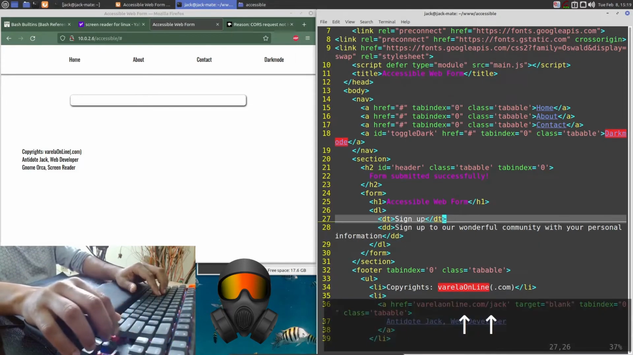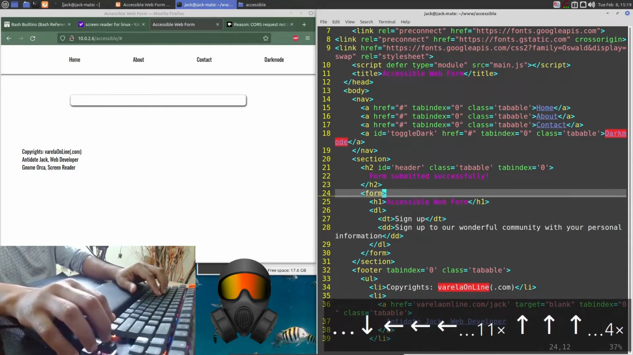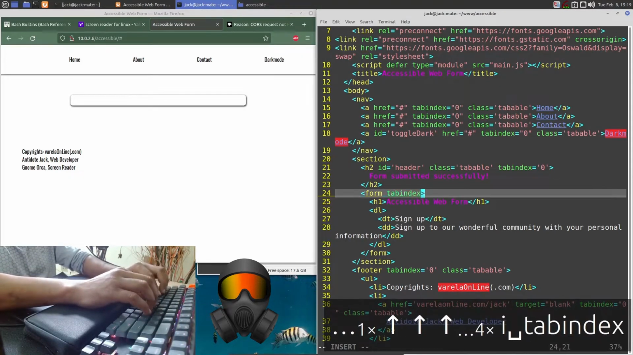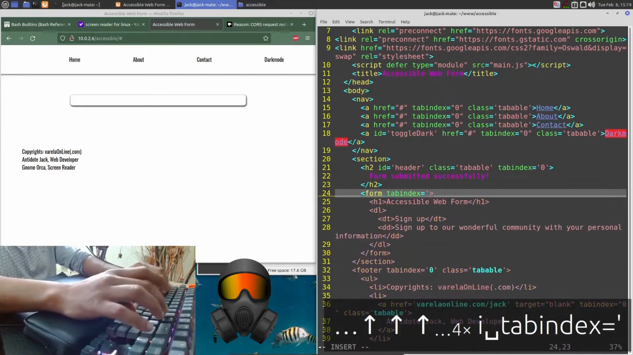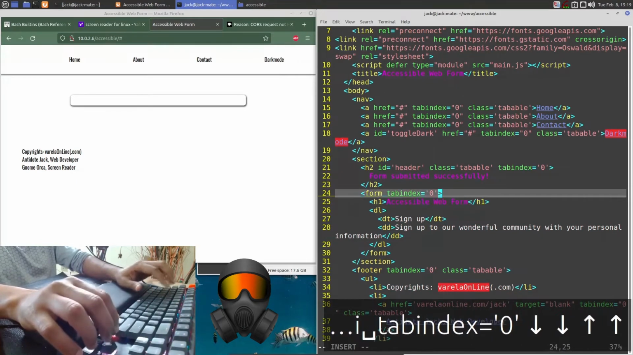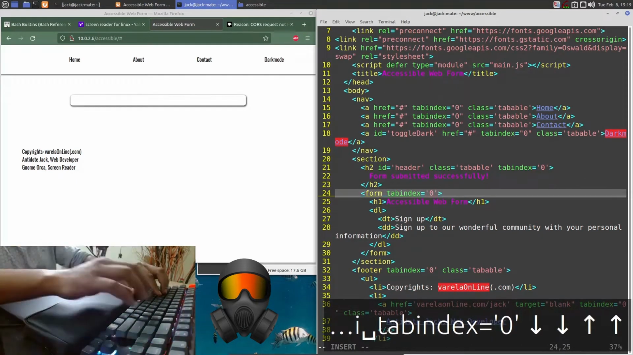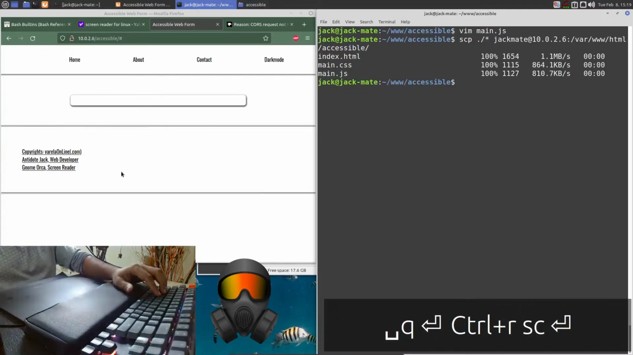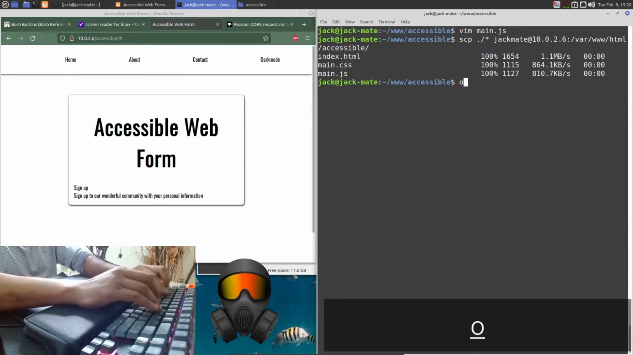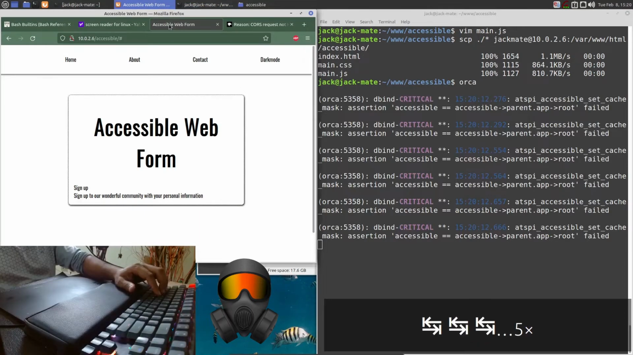Oh, before pushing that, let's give a tab index to the form first. The default one is 0, okay? I want everything to flow in one way. And let's refresh our browser. And here we have it. Let's call Orca to read this one. Tab. Leaving navigation. Accessible web form heading level 1.